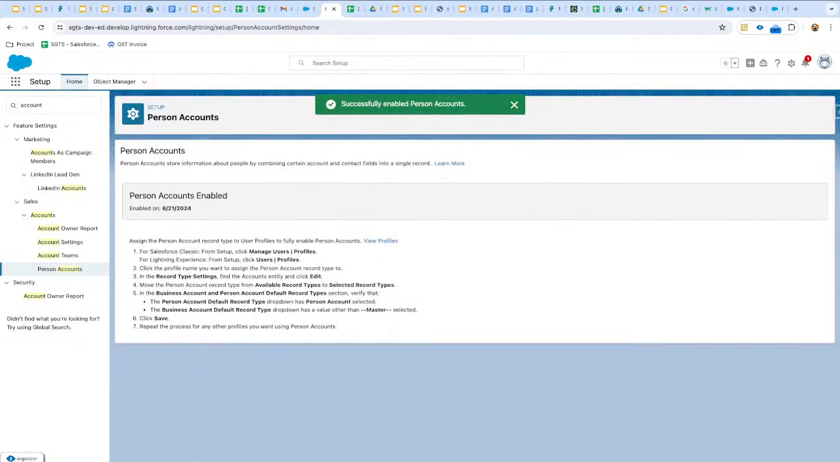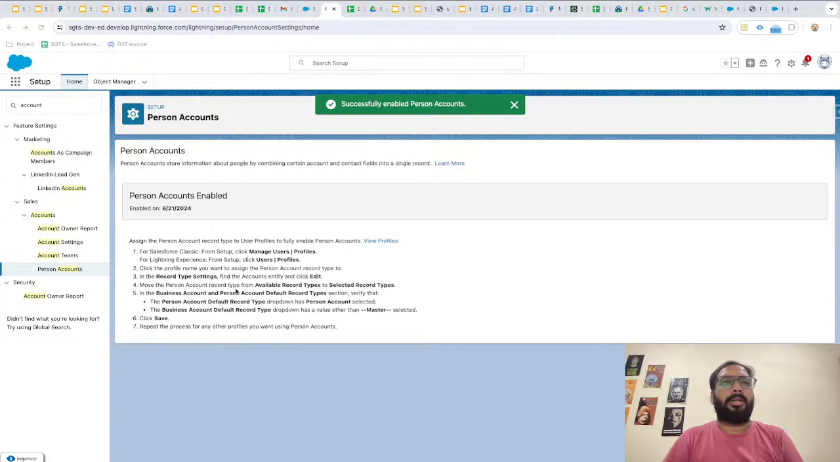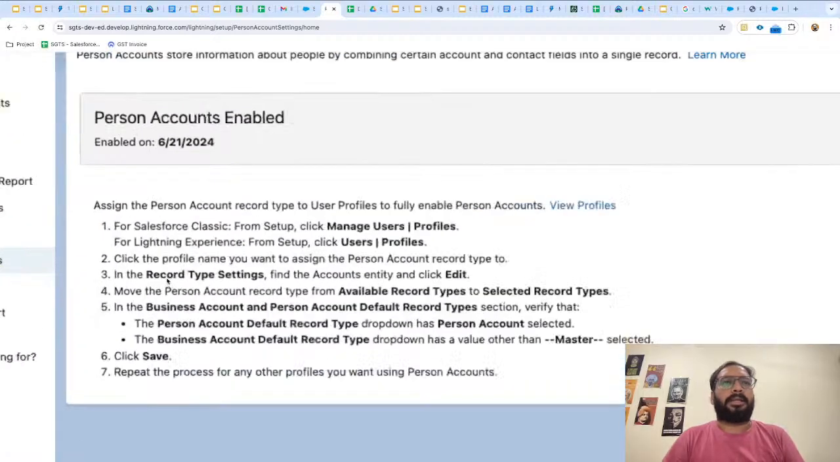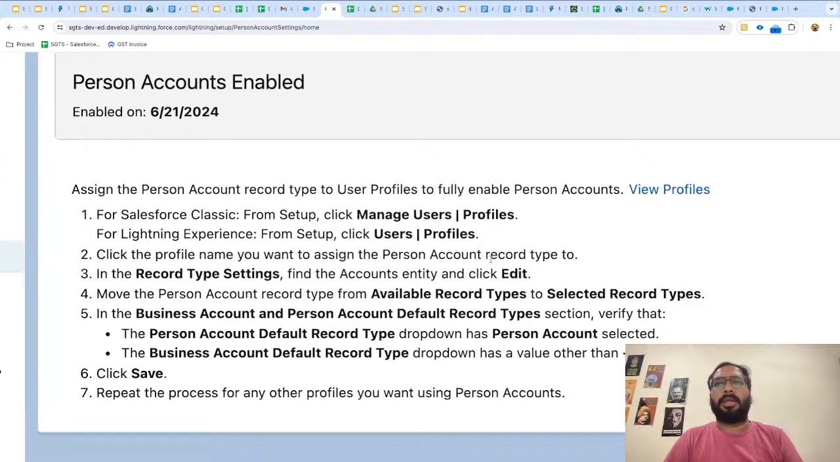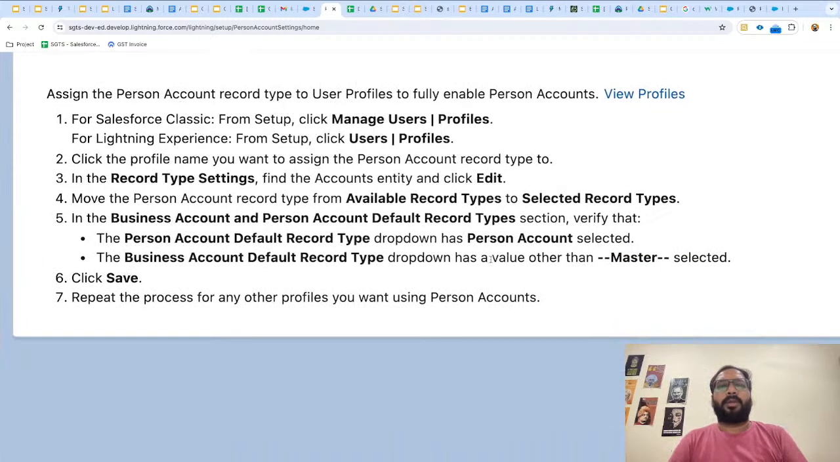Yep, so few instructions are available here. Person account enabled date is available. Now assign the person account record type to user profile to fully enable person account. This is also important step. Once person account is enabled, you need to assign it to a particular profile.